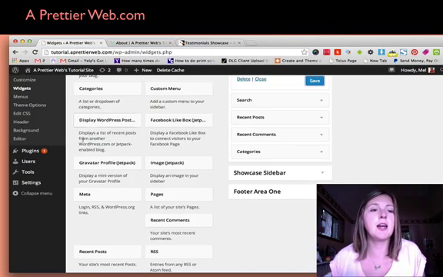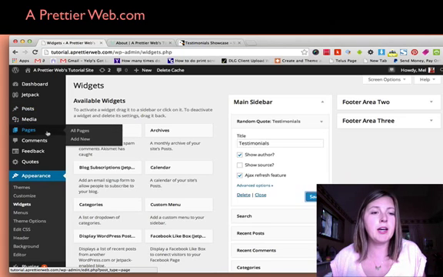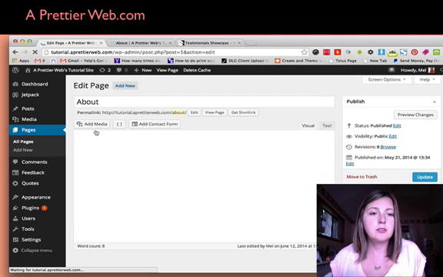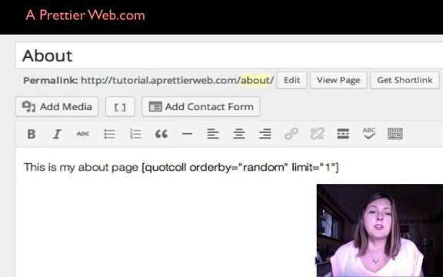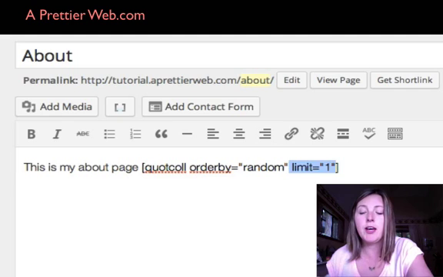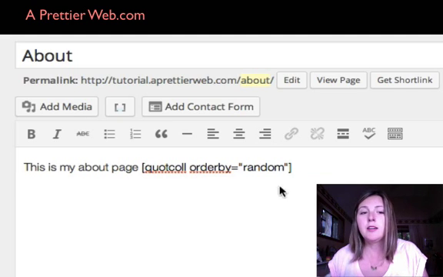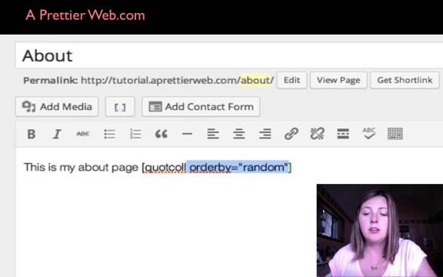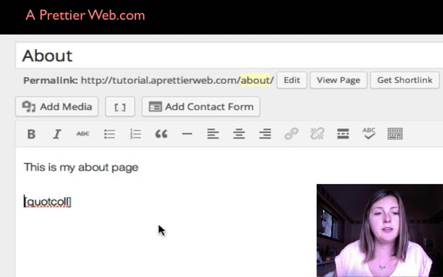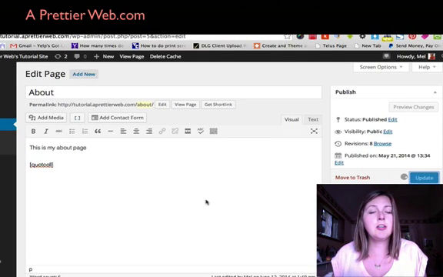I'll show you really quickly how you can add it to a page. I have it on my about page right now. Here is a short code that I just copied and pasted onto this page to display my quotes, and I have my limit set to one. But if I remove that limit, and actually I don't even need order by, say I remove all that for a very basic quote call, I'll put it on a new line, and I click update here.